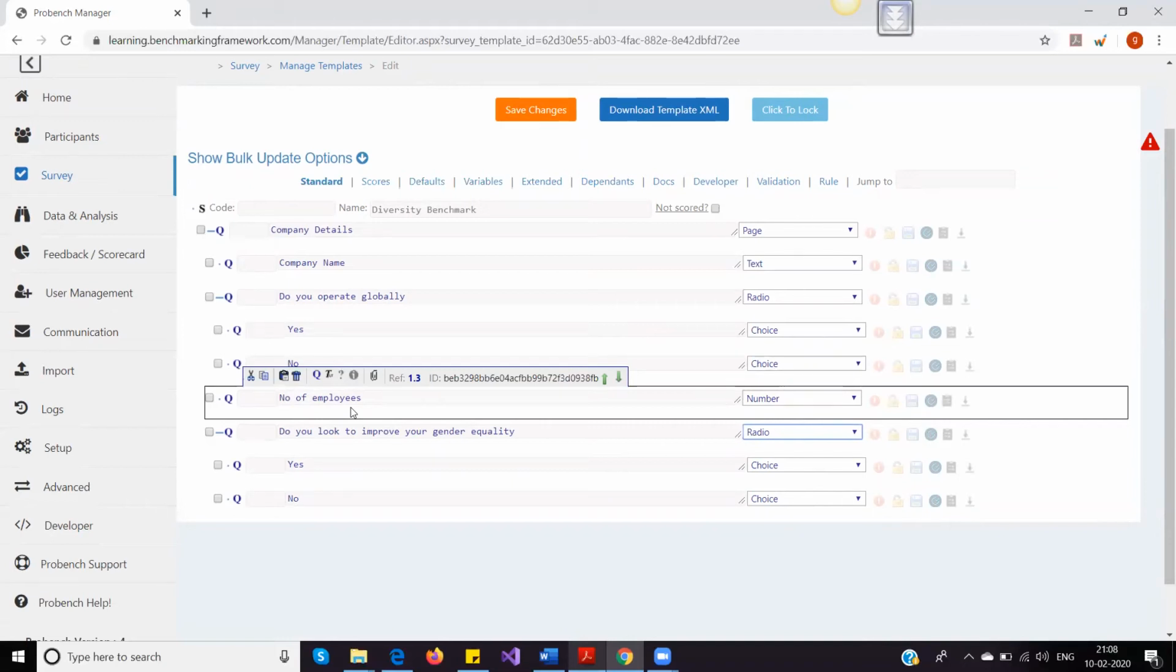So the copy and paste tool would help you to copy the same structure or multiple questions in one go and paste it at some other location within the whole template. So I think we have covered these three now, that is cut, copy and paste.